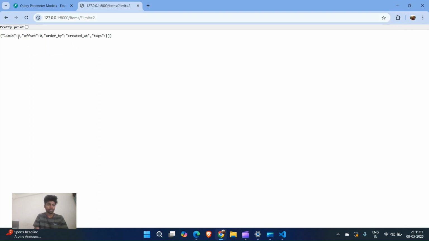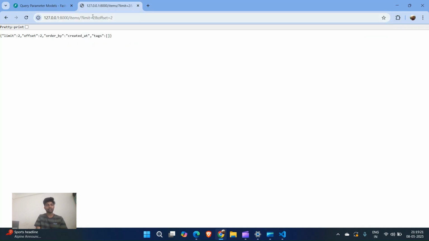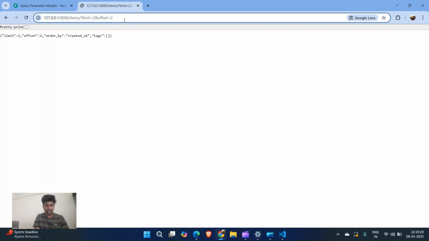See, now limit you got changed. You didn't pass any offset. If you want to give offset also, you have to give ampersand offset equal to 2. Hit enter. See, now it varied. Limit is there, offset is there. Order by default it is created at. And also you can give, let's give tags also.